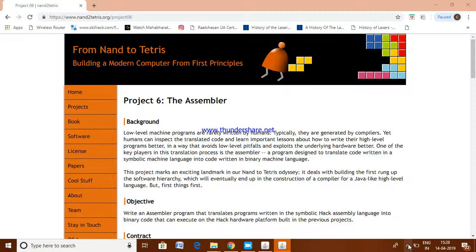One of the key players in the translation process is the assembler, a program designed to translate code written in a symbolic machine language into code written in a binary machine language. This project marks an exciting landmark in the Nand2Tetris odyssey. It deals with building the first rung up of the software hierarchy, which will eventually end up in the construction of a compiler for a Java-like high-level language.